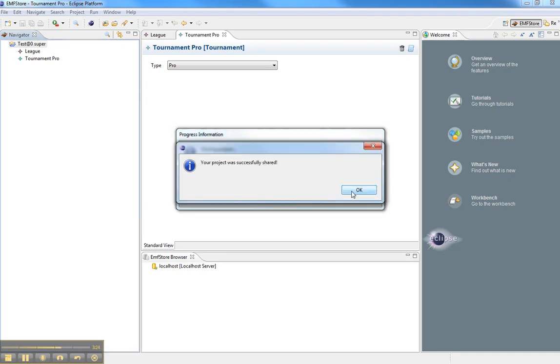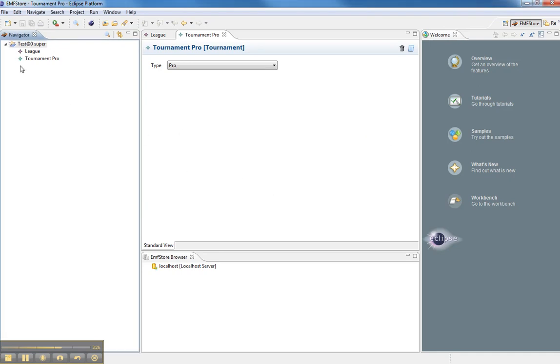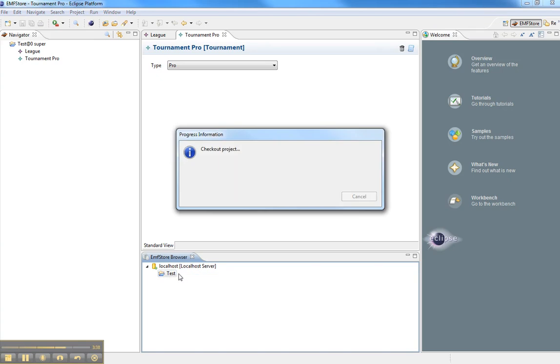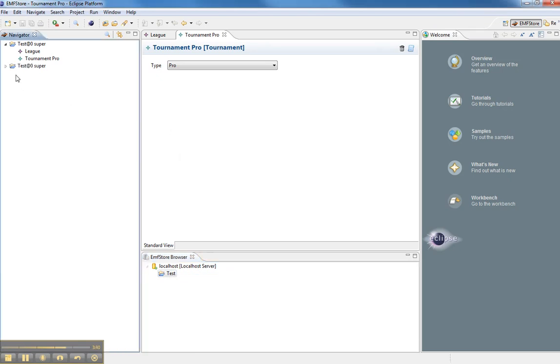And to test the EMFStore, you can also test it locally by checking out a second version of this project. So this can be done in the EMFStore browser. So you open this, and here you see the project which I just shared. And I can right click on it and then check out a second copy. And you see now I have two projects.